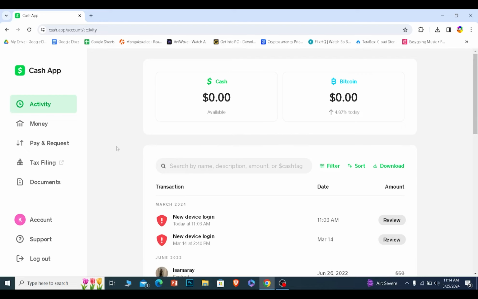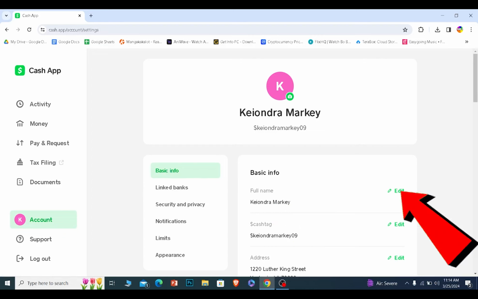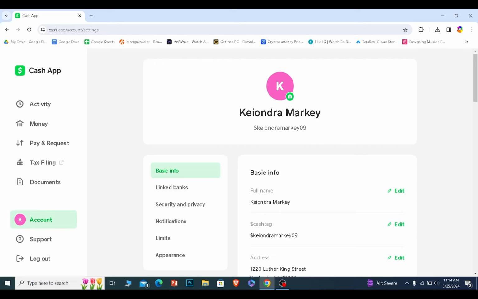Now if you want to change your name on Cash App, it's also pretty simple. You can just go on account, and over here you will see an option called basic info. Click on it, and inside you will see full name. Click on edit, and then you can edit your name into whatever you want and click on save, and your name will be changed on Cash App.